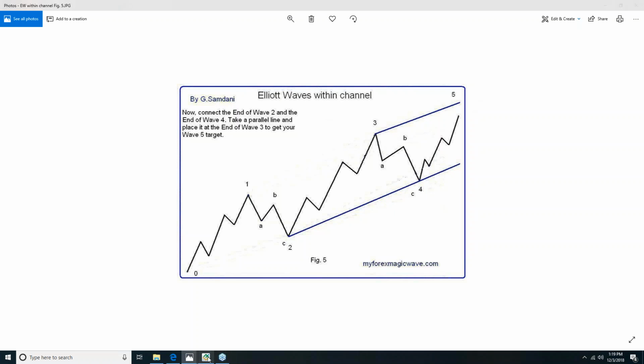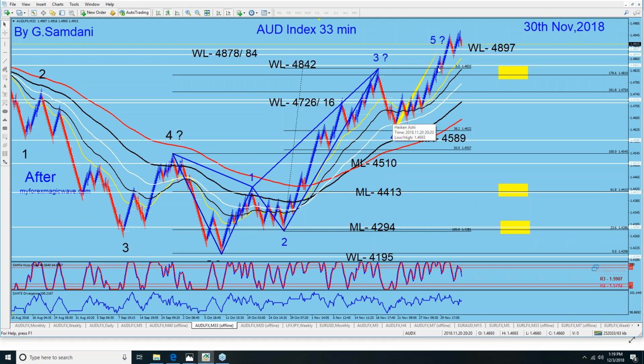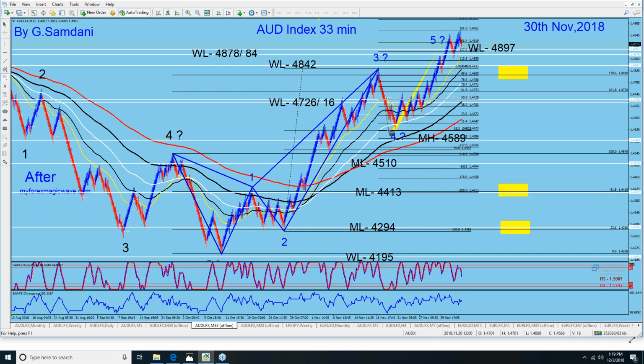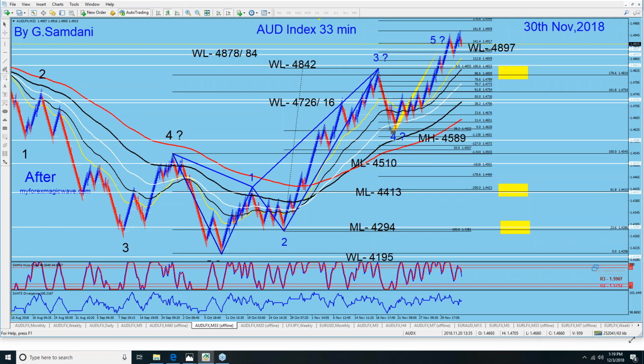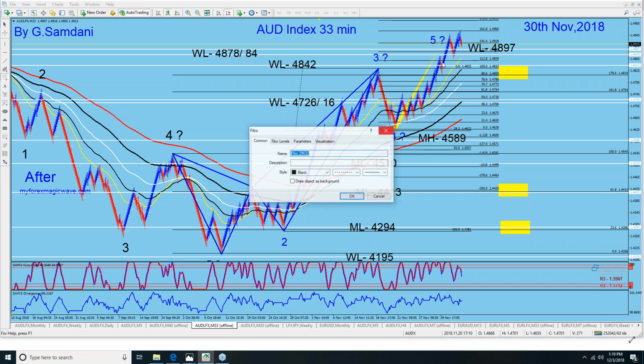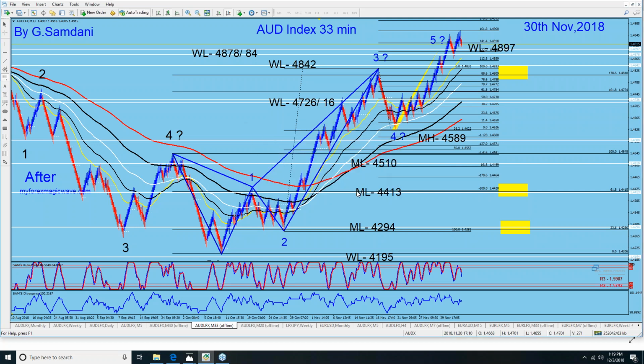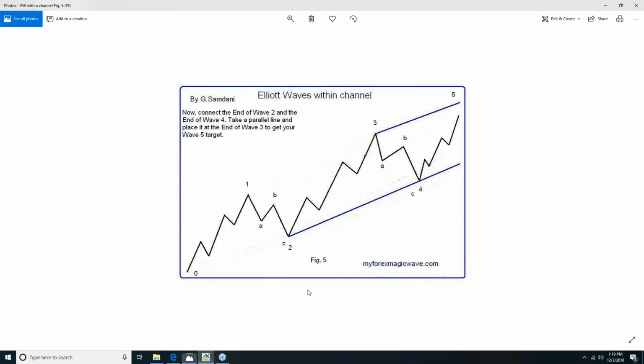And here we have wave 3, 4, and let's see if 1.618 is already touched. See, it is by the book. 1.618 is touched, and we're dropping, right? And look, my diagram is saying that, see what? It's the end of wave 3 to get your wave 5 target.